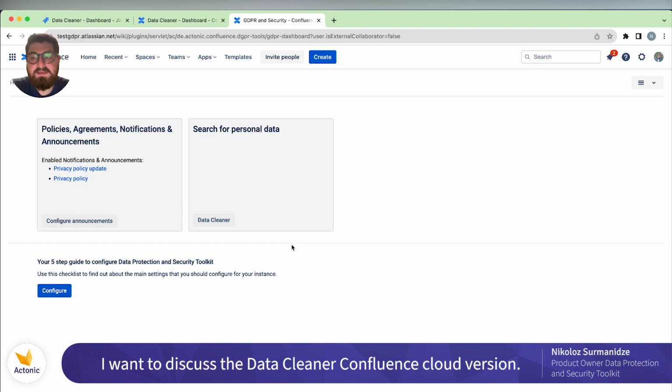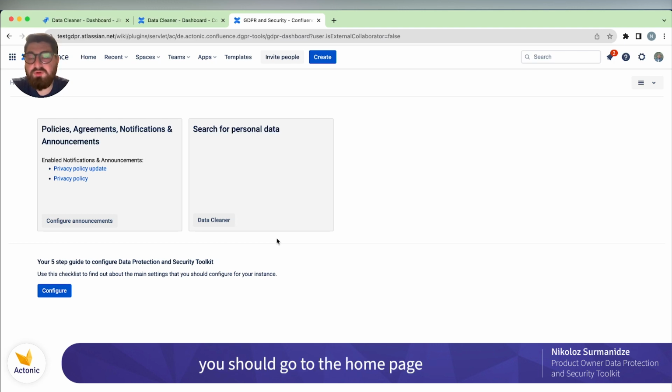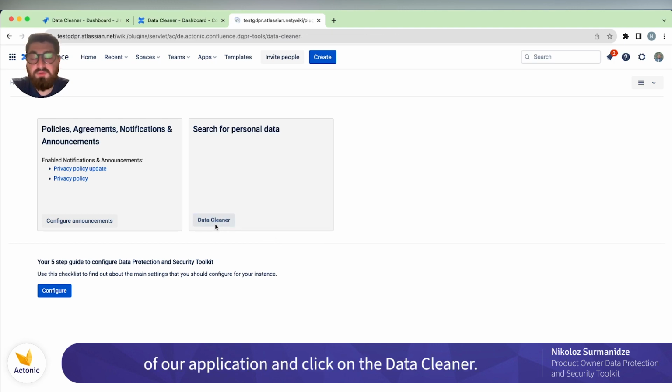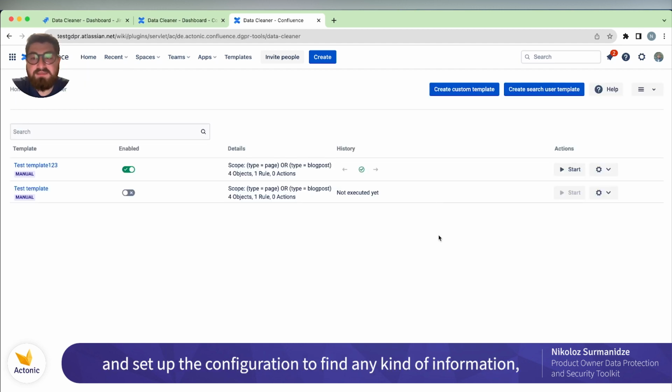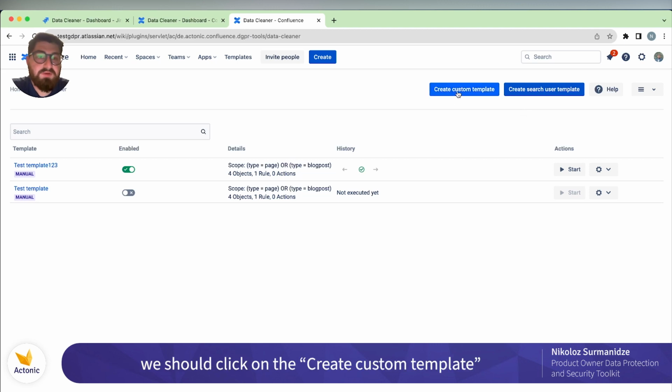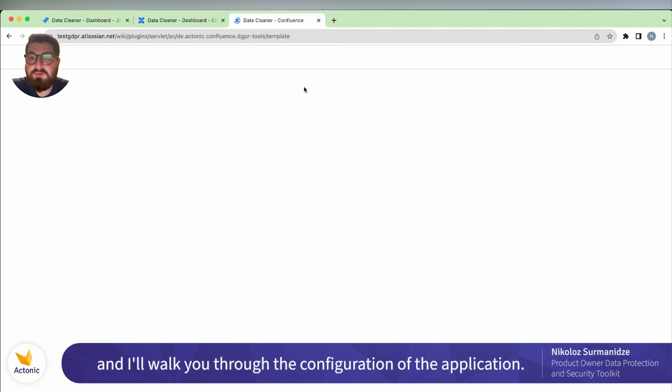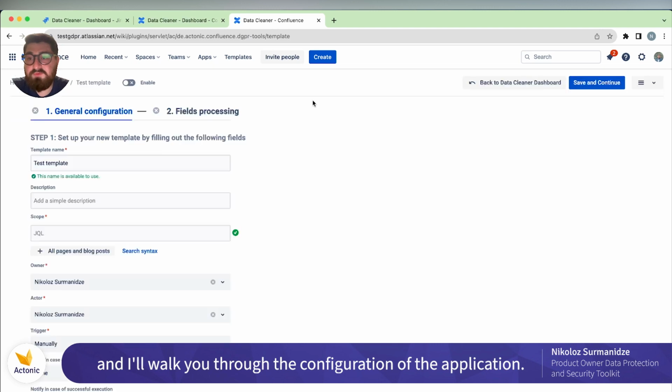I want to discuss the Data Cleaner Confluence Cloud version. To go there and configure the template, you should go to the home page of our application and click on the Data Cleaner. To configure the template for the Data Cleaner and set up the configuration to find any kind of information, we should click on the Create Custom Template, and I will walk you through the configuration of the application.